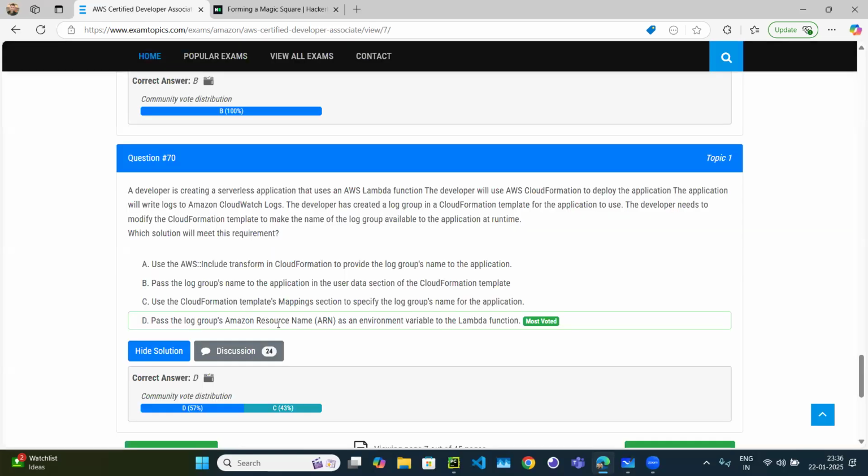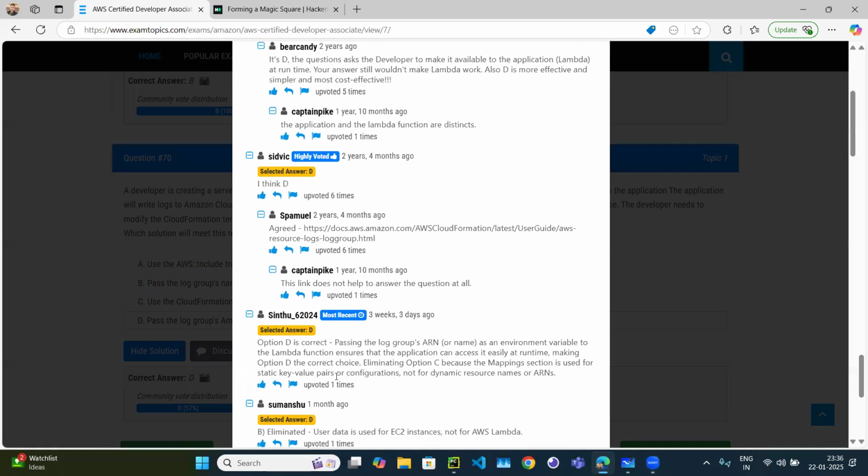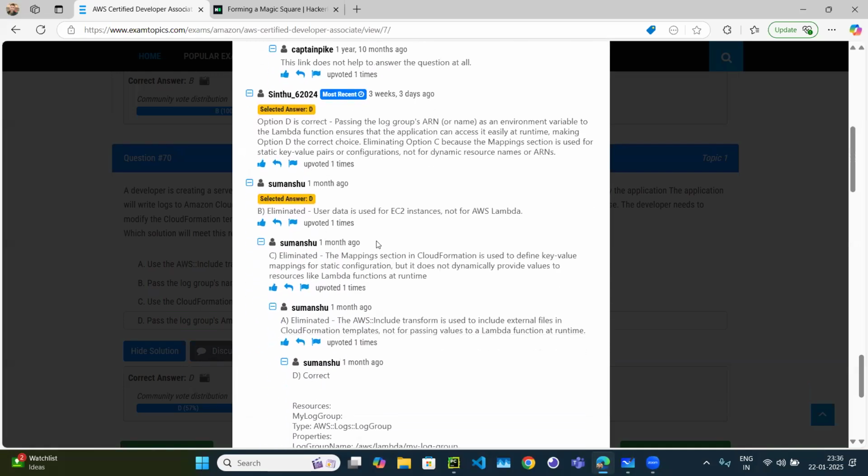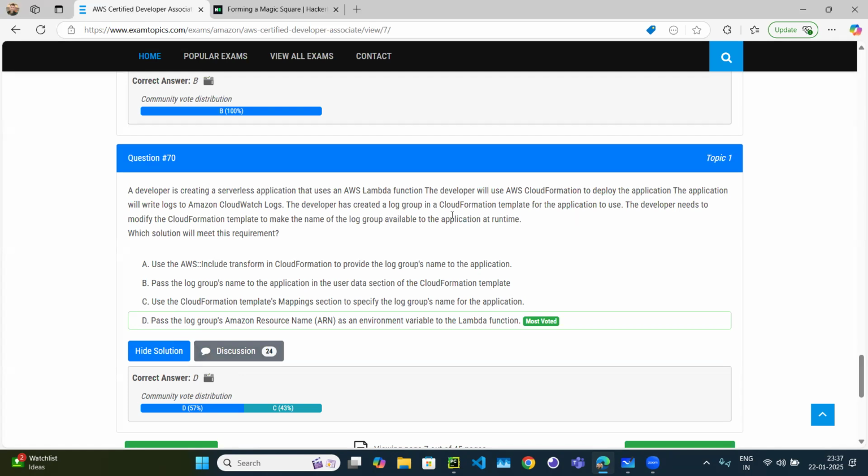So the correct answer is pass the log group as an environment variable. Why not Mappings? Mapping is just a key-value pair. Let's suppose when you are deploying CloudFormation, it has to use some kind of settings, then you can use the mapping. The Mappings section in CloudFormation is used to define key-values for static configuration, but it is not for dynamic. In our case, it is dynamic because it is going to be created at runtime, right? So this is the correct answer.